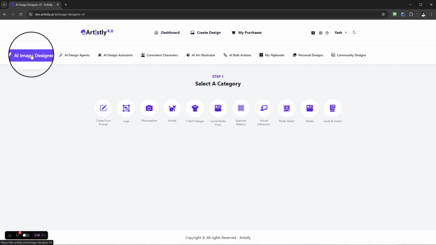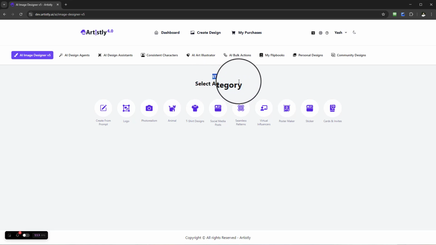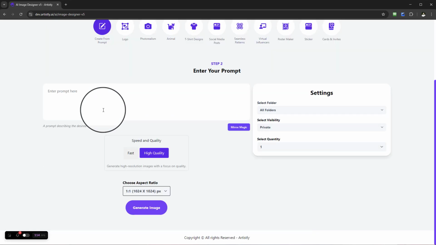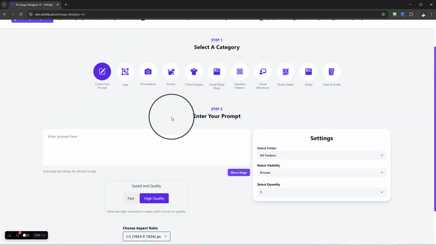Straight away you're going to see step number 1. Depending on the purposes of what you intend to use Artistly for in terms of the fast AI image designer, within the selection here of AI image designer, we've got a series of different applications we can use this for. So we can create from a prompt, start from scratch. Literally, as you go in, you'll see this, and I'll explain a little bit more shortly. When you're creating from a prompt, you simply enter a text, which I will do very shortly, and the prompt will essentially describe your desired image.